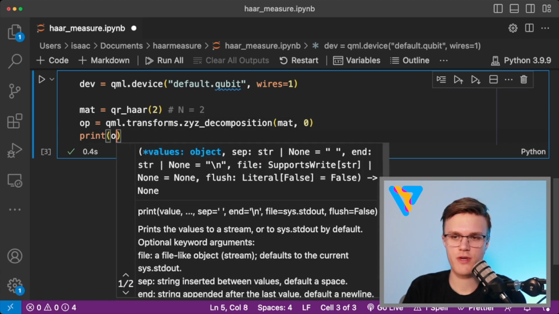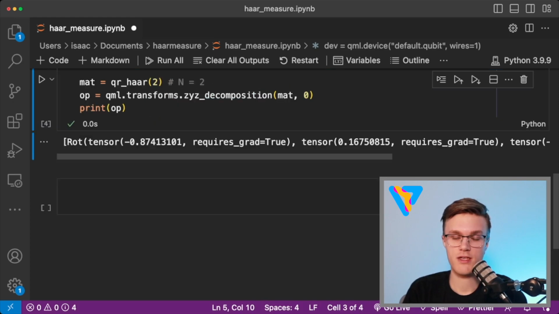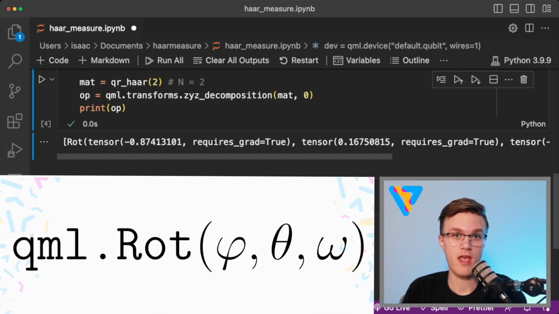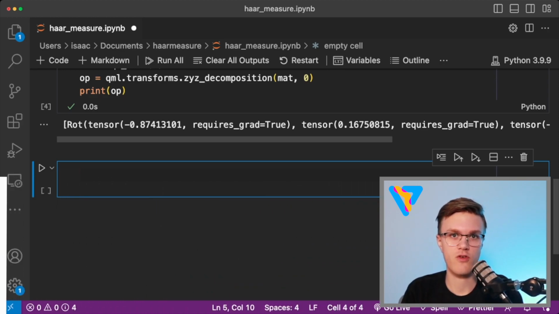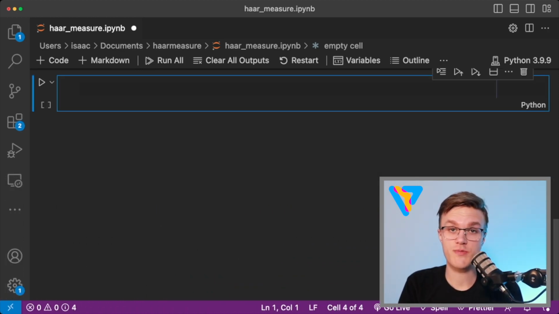Okay, now let's just print out what this operator is. And as you can see, it spits out a one-element list where the element is a qml.Rot operator. It is parameterized by 3 angles. So this is the operator that we'll put in our quantum circuit instead of qml.QubitUnitary. And just before we go ahead and create a quantum circuit with that rotation gate in it, I just need to grab the parameters of the operation so that I can feed it into my quantum circuit and differentiate with respect to them.